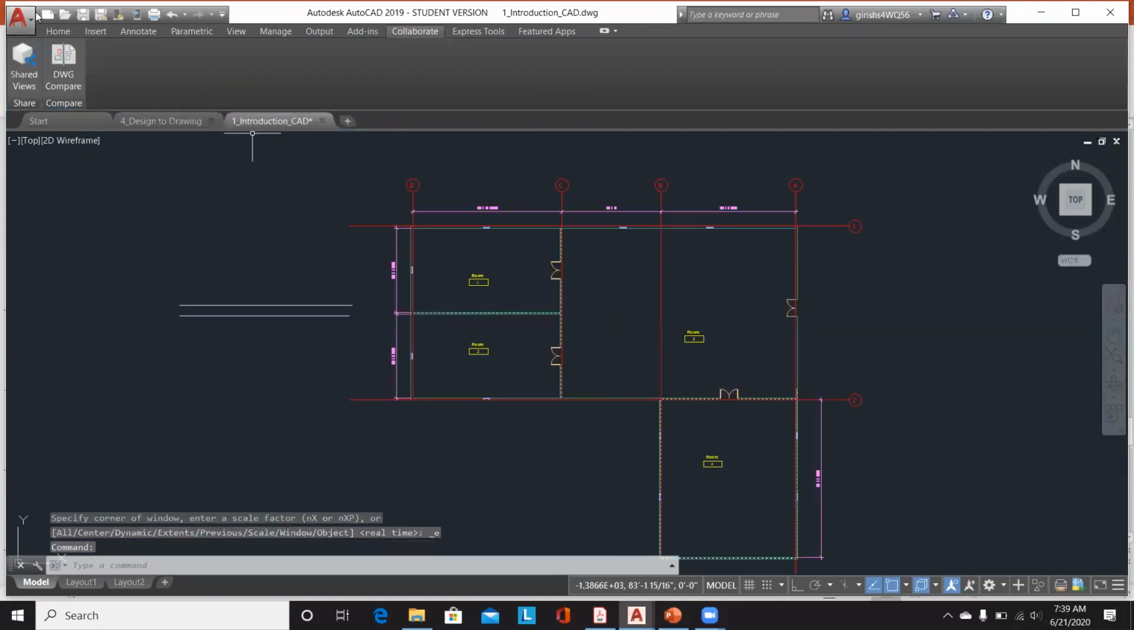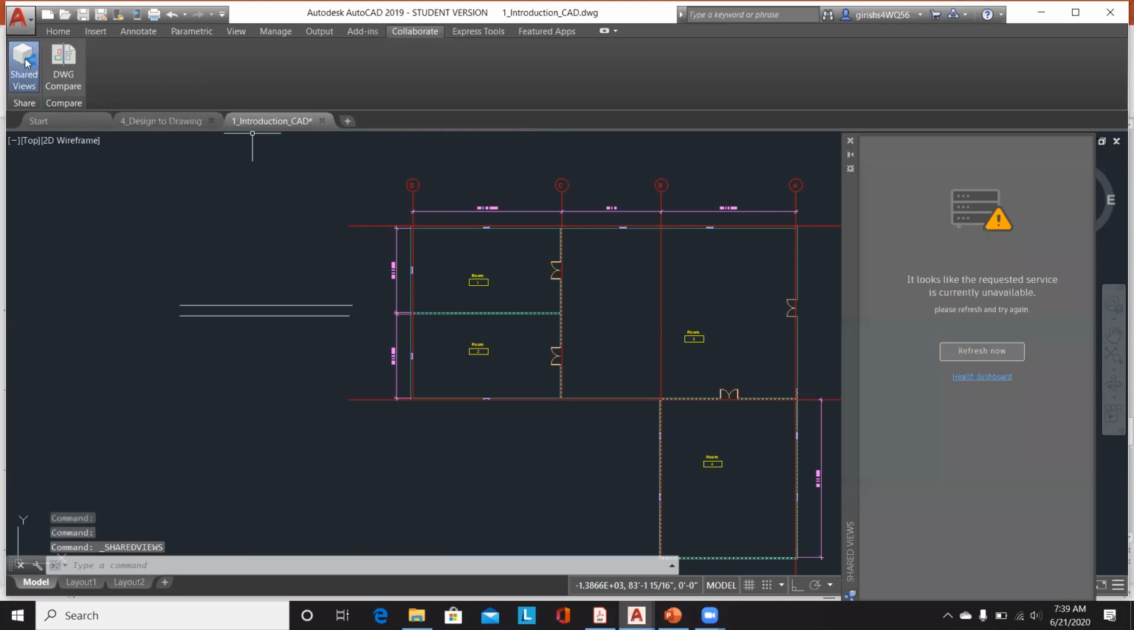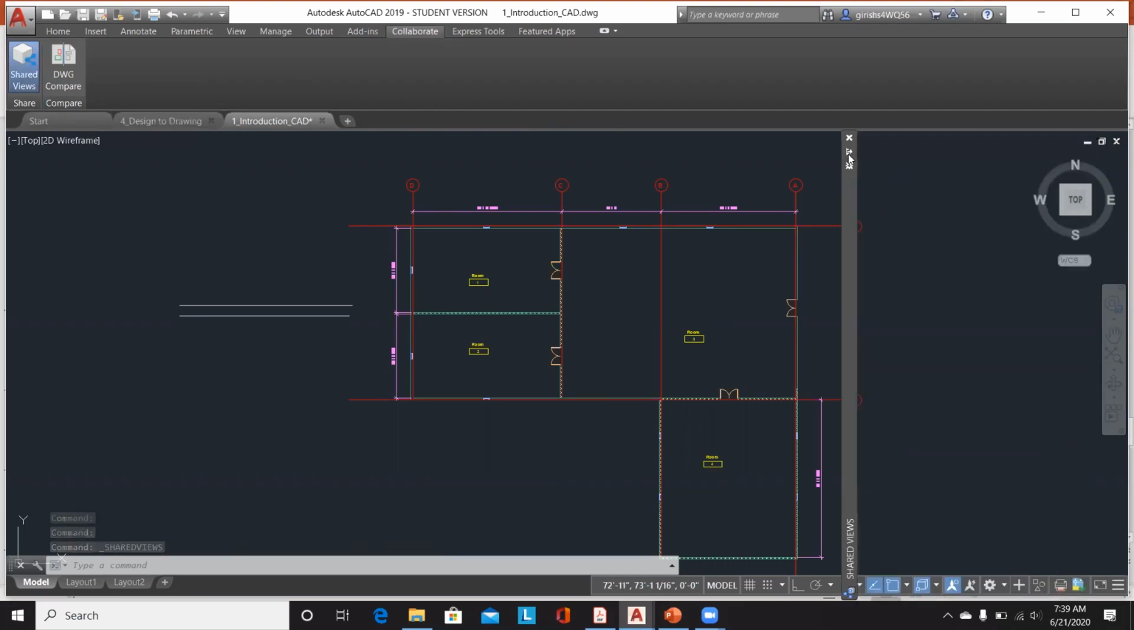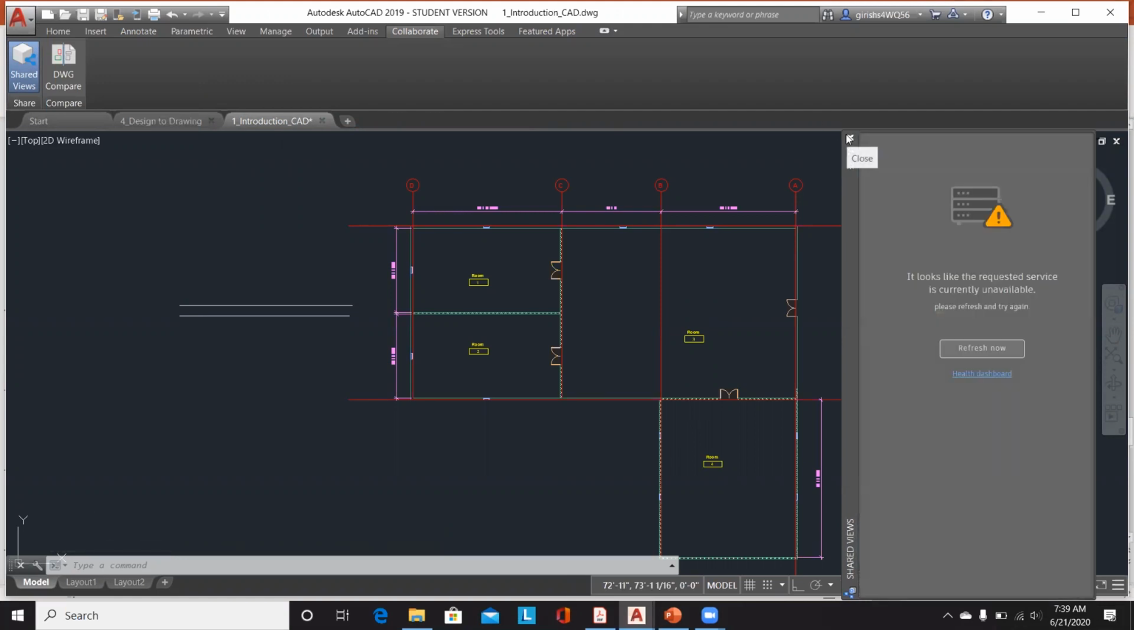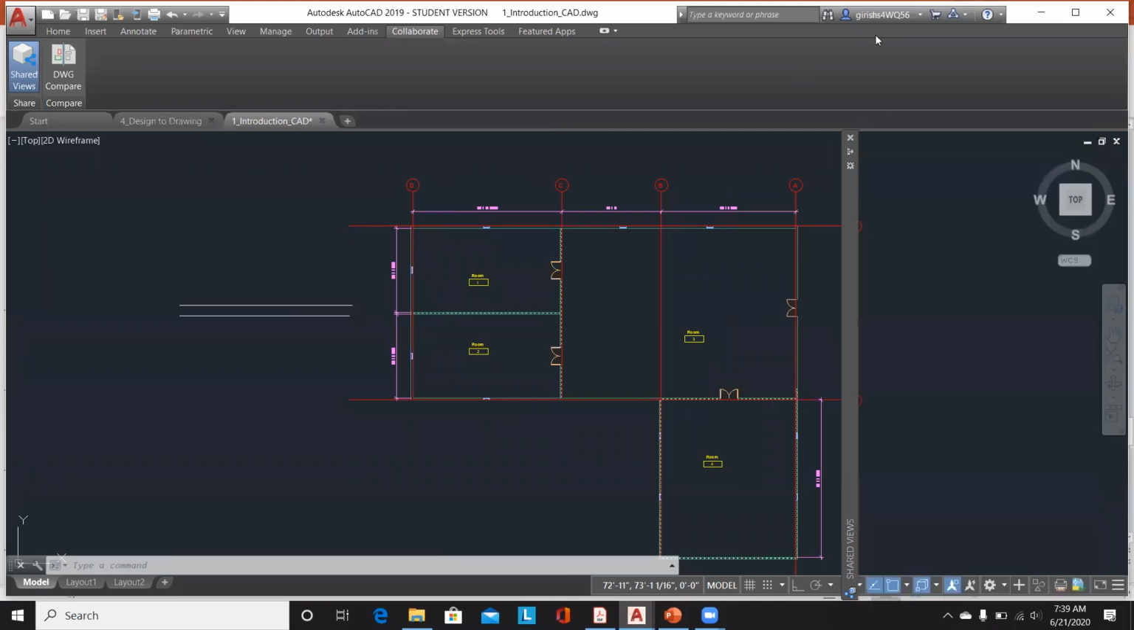The other feature that you have is shared views. So shared view is nothing but it lets you import or export the drawing to your Autodesk 360, the cloud-based feature. So right now I have not set up the cloud-based feature. I have not linked it with my AutoCAD account, so I'm not able to access it.